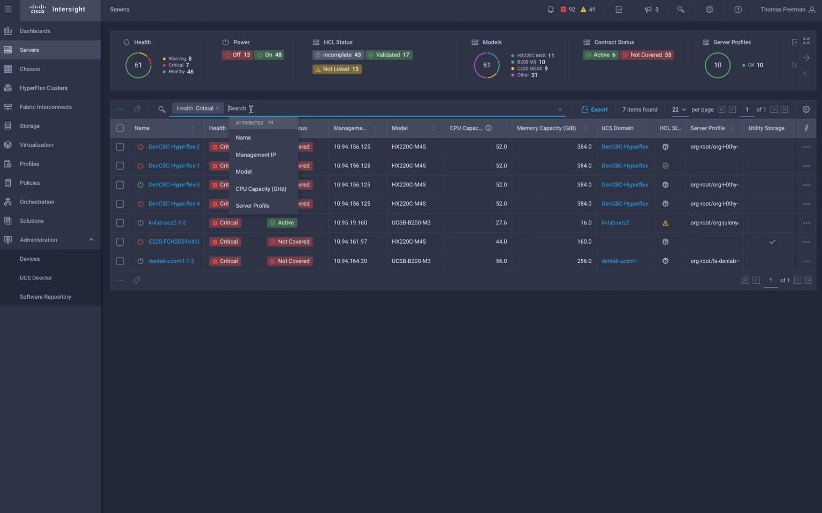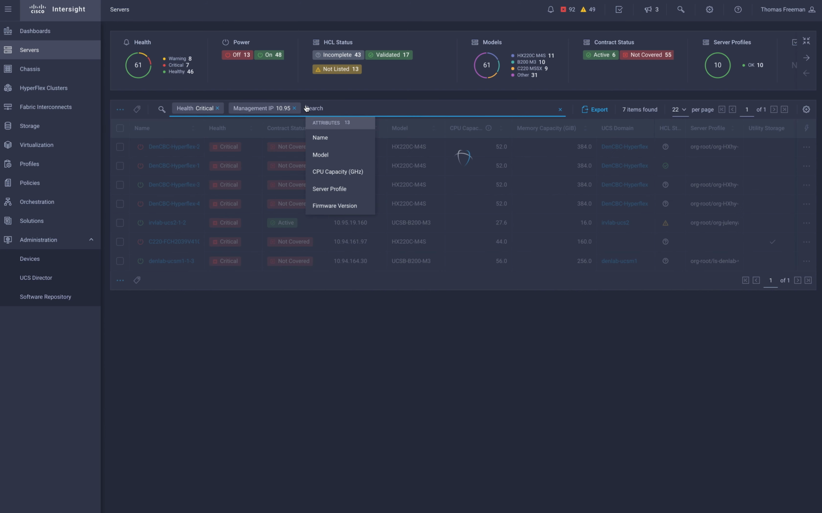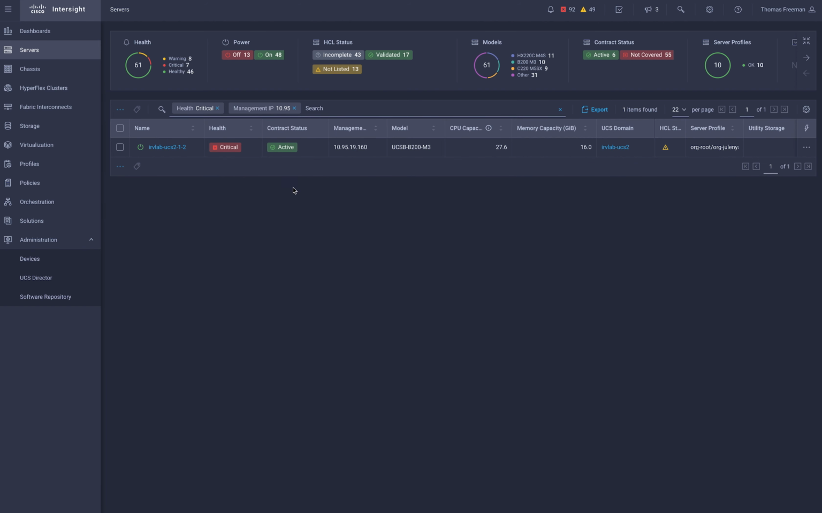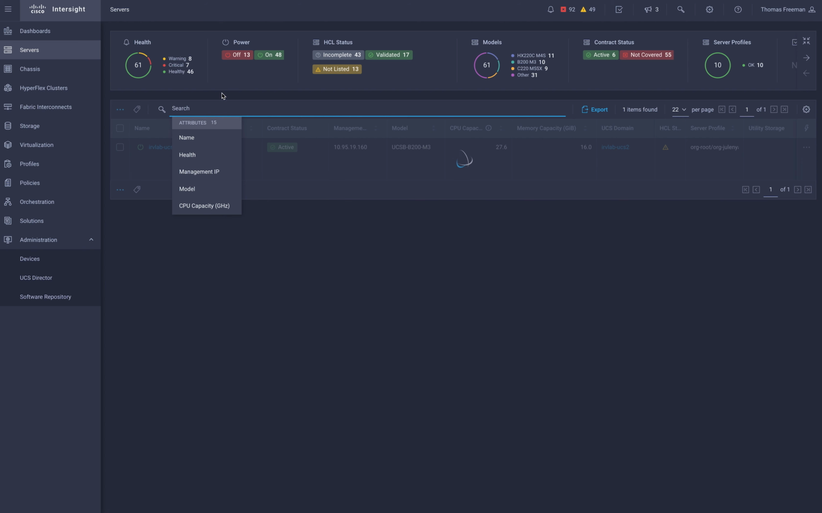So let's say I've got a huge install base. I want to look at critical servers in a particular subnet. I can select management IP as a secondary filter attribute, and I can just type in a particular server range. So you'll notice in this current list of critical servers, I've only got one server in the 10.95 range, but if I add this management IP area here, I can just go ahead and filter that, and that really helps manage large install bases with ease. So I can quickly get the details I need by just adding a couple of filters and getting all that stuff at my fingertips.